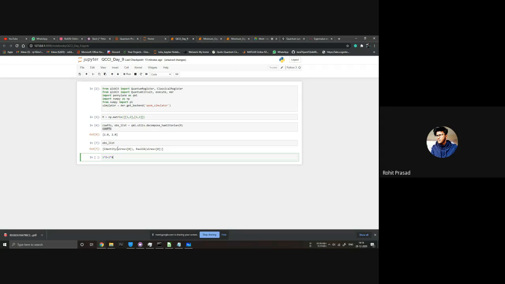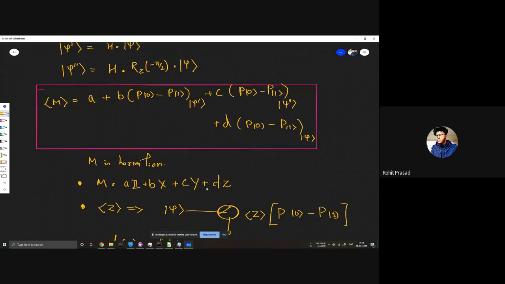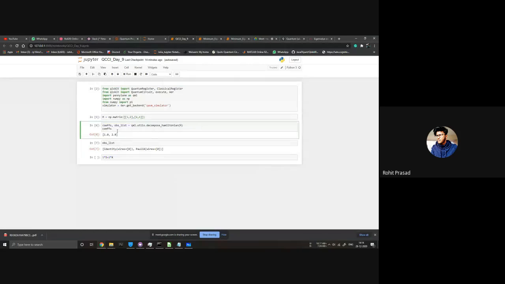Okay, so just like I said, a matrix M can be decomposed in this part, right? So these are the coefficients A, B, C, D. So after decomposing, the coefficient and the object list. Object list is just the attributes with which the coefficient is listed, right? If I just print this, let's say print this, comma, your object list.